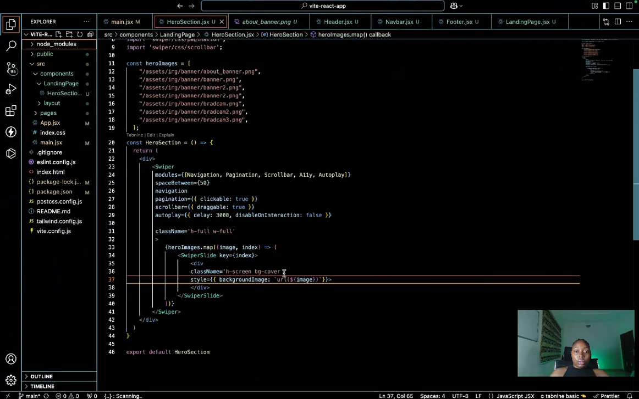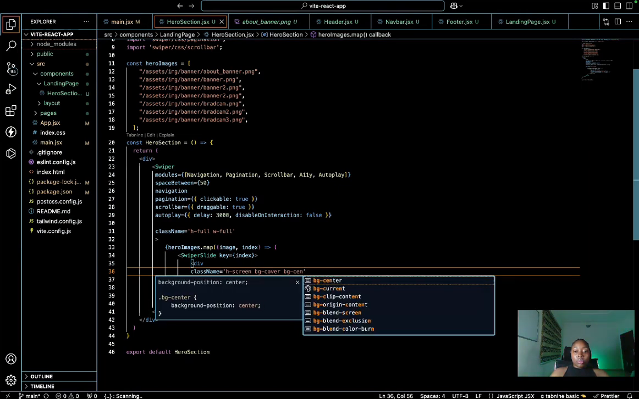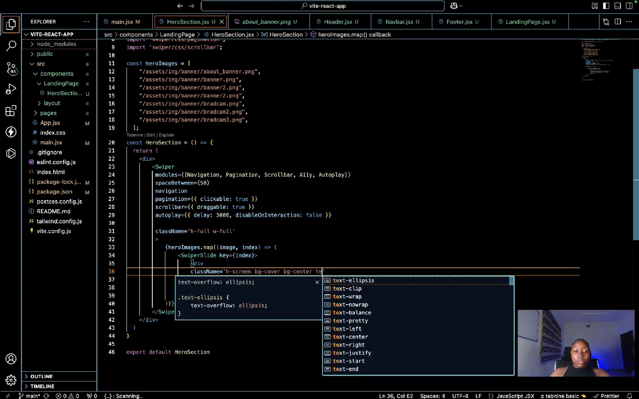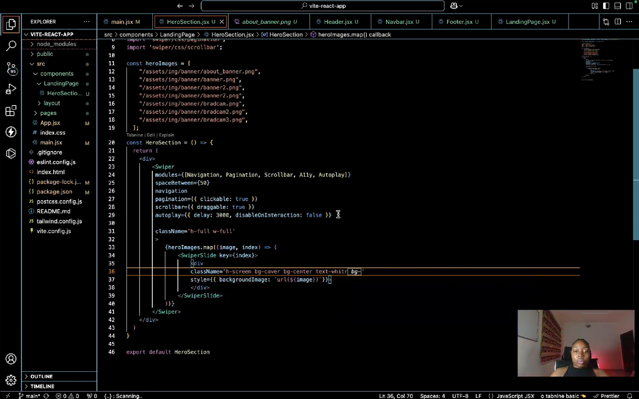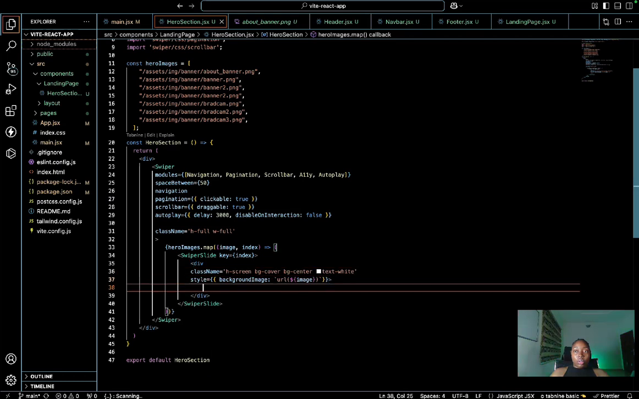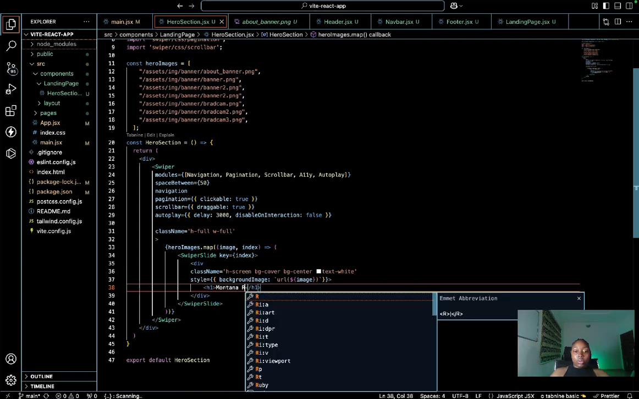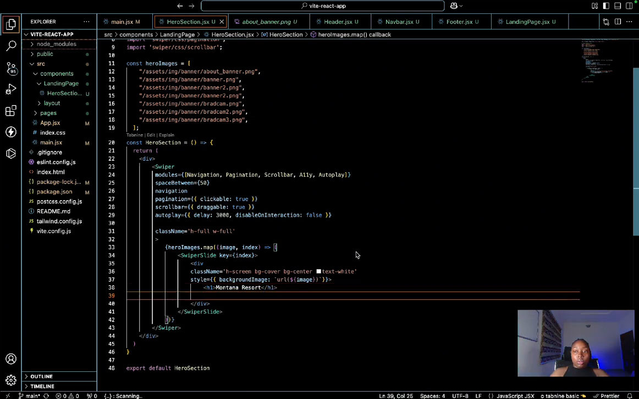Let's head back and complete our styling. We say bg-center. I'm just going to give it the text of white. We would like to have an h1 here that says Montana results. We also like to have a p tag.